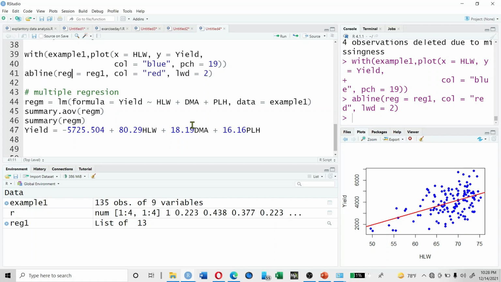Similar to the simple regression, we use the function called linear model, lm, and the only thing that differs is that we add more than one variable. These variables can be added as plus, plus, plus. In our case, three variables will be used as independent variables to explain the variability of grain yield. So here we'll run it.